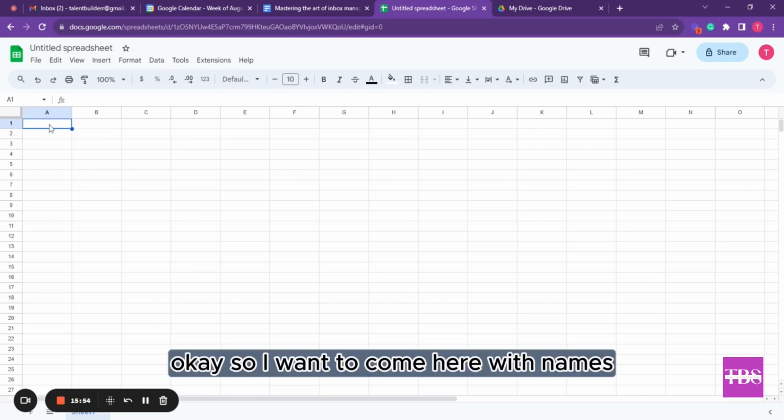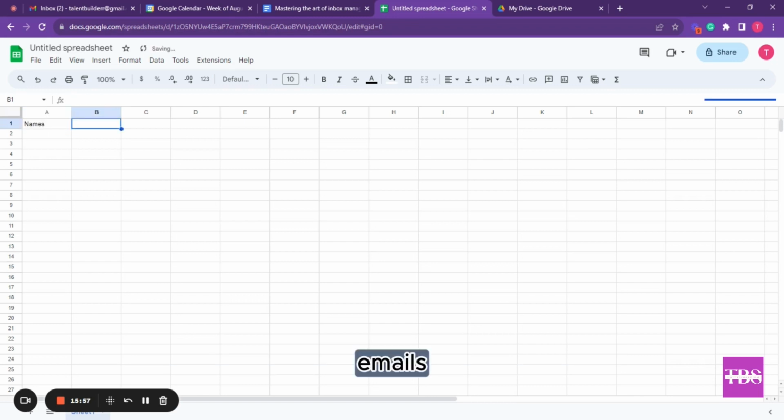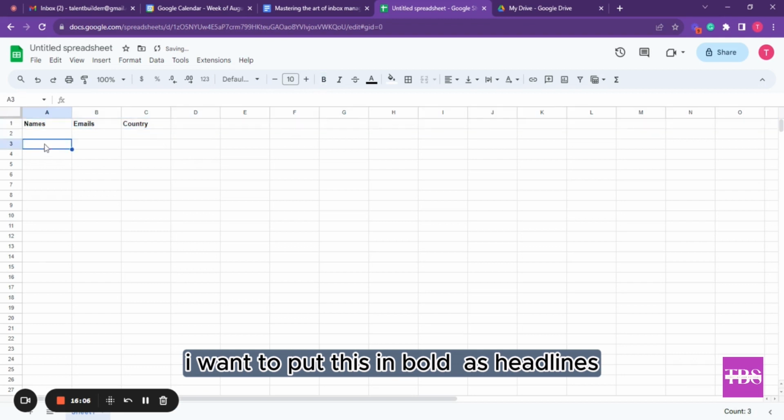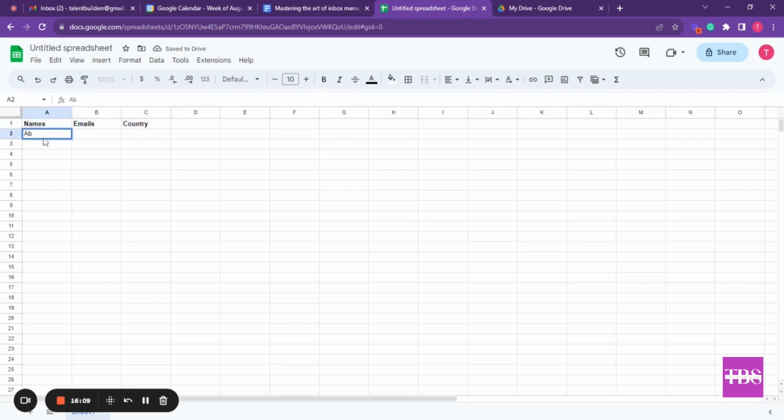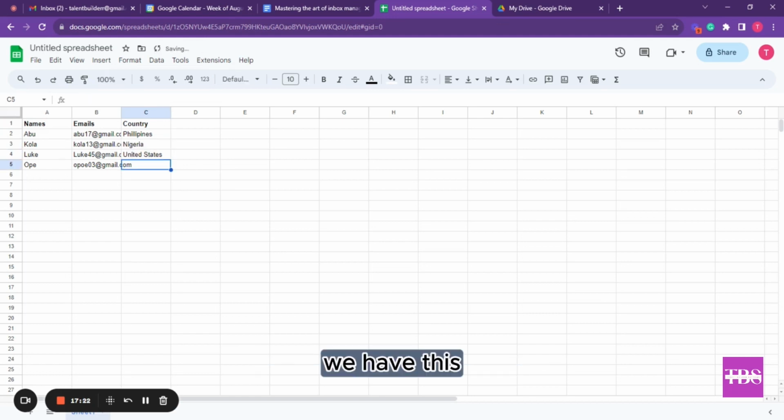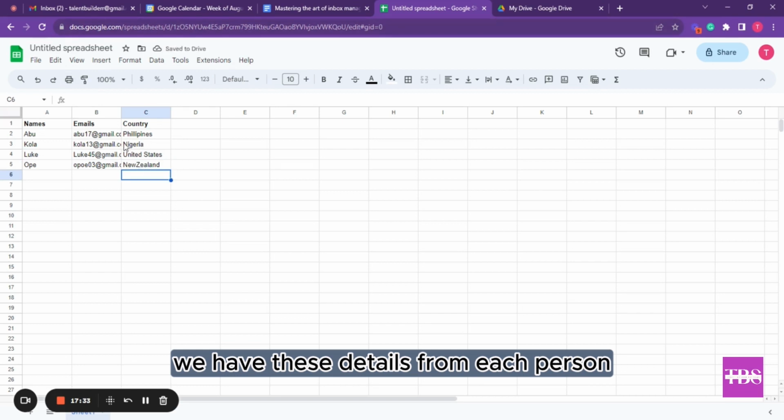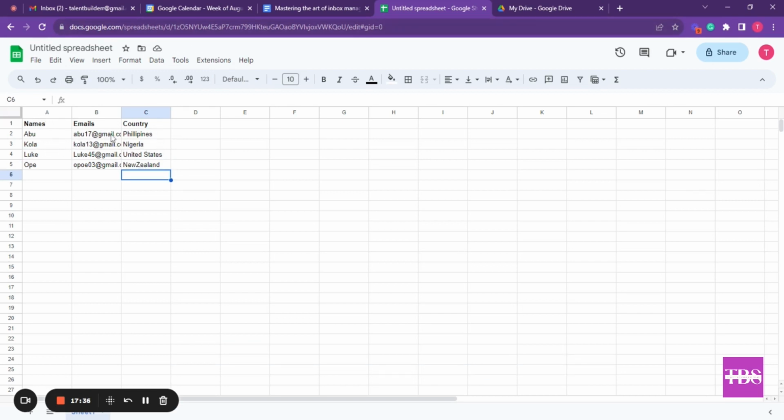Okay, so I want to come here with names, emails, country. I want to put this in bold as these headlines. Then we want color. So we have the country. We have these details from each person, Abu, Kola, Liu, Ganope.